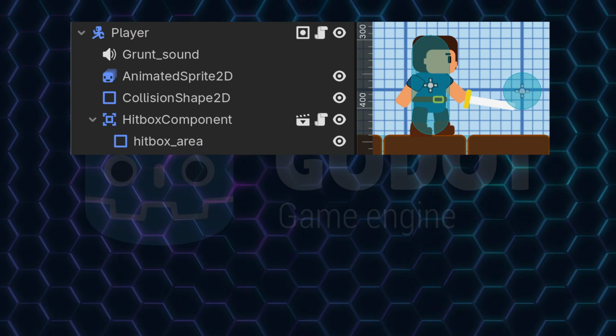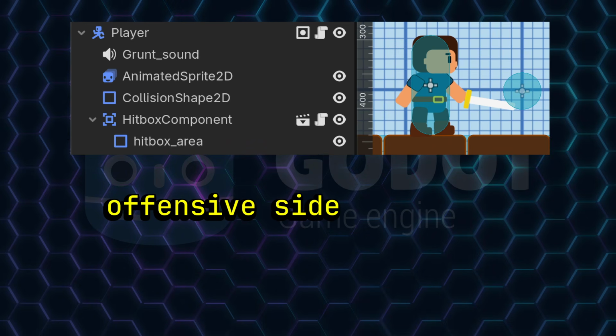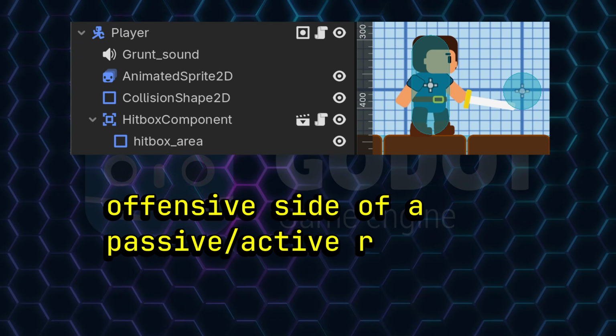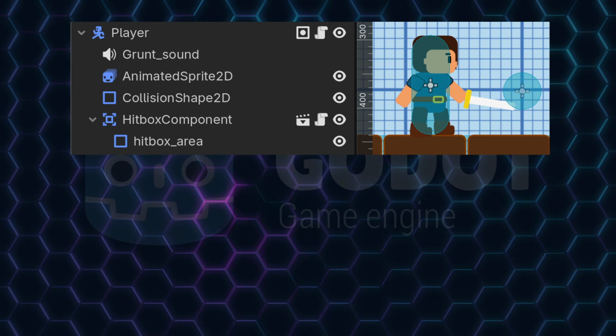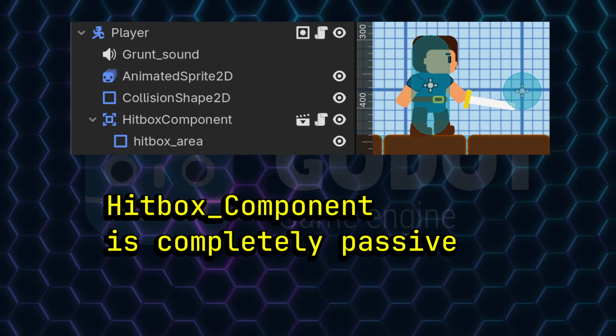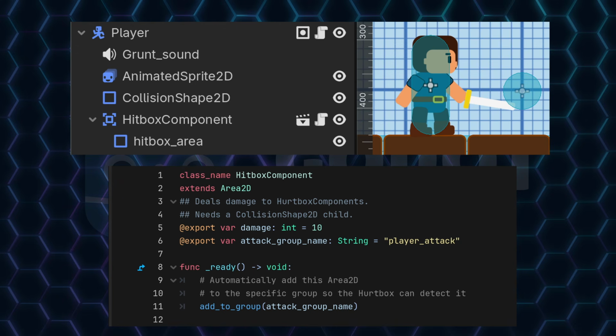So now it's only fair that we look at the Hitbox component on the player that I mentioned earlier in the video. Think of the Hitbox component as the offensive side of a passive-active relationship. The Hitbox component is completely passive. It doesn't actively look for things to hurt. It just exists in the physical world as an Area2D, holding a damage value. In this case, 10 damage.